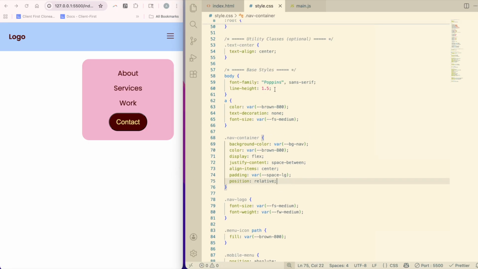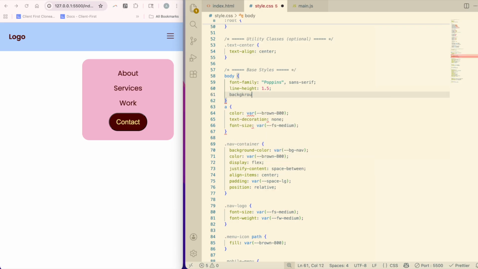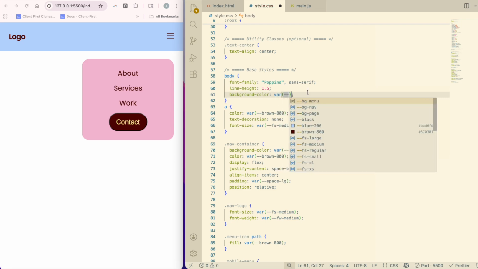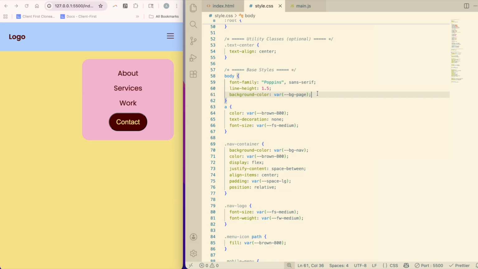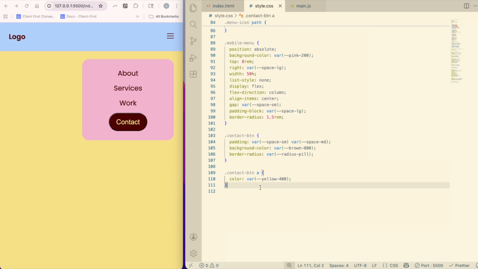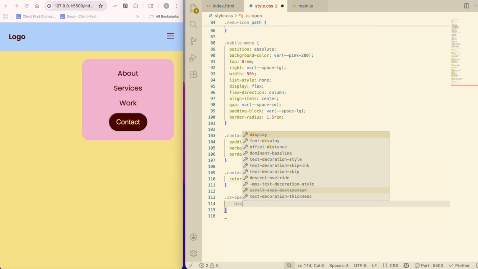And all we need to do is add our background color to the body of the variable that we set up called background page. And there we go. Now we have our menu, it's styled, everything looks good, and now all we need to do is add the functionality to hide and show our menu when we click on this menu icon right here. So what I'm going to do now is create a class called isOpen, and I'm going to make this display a flex.